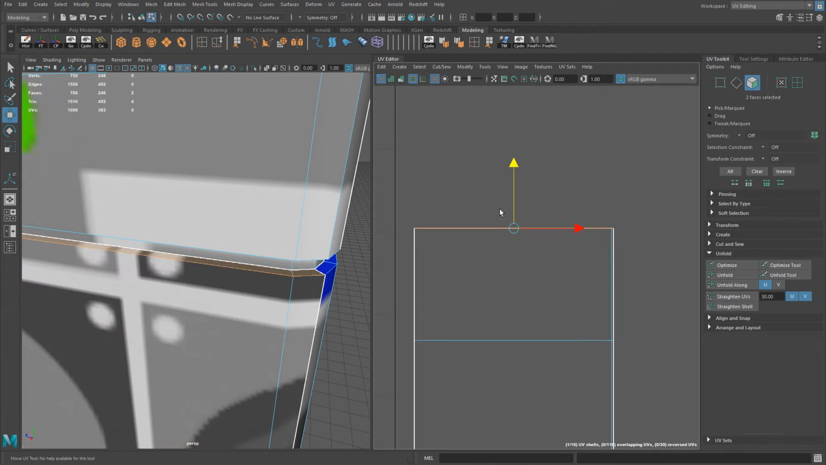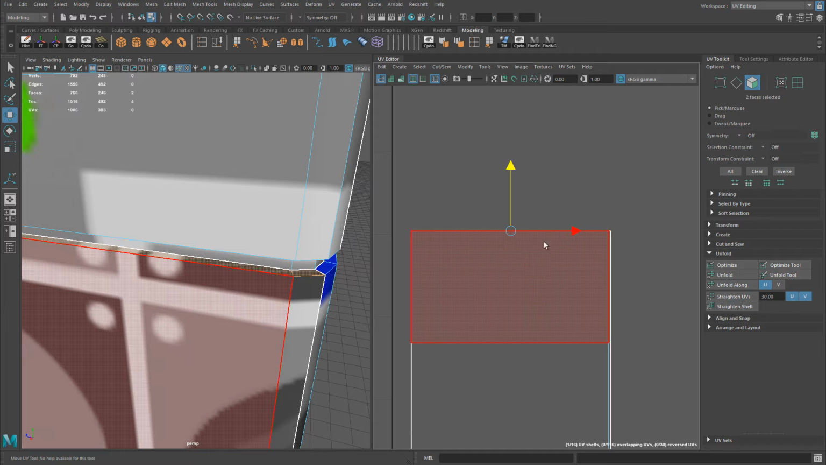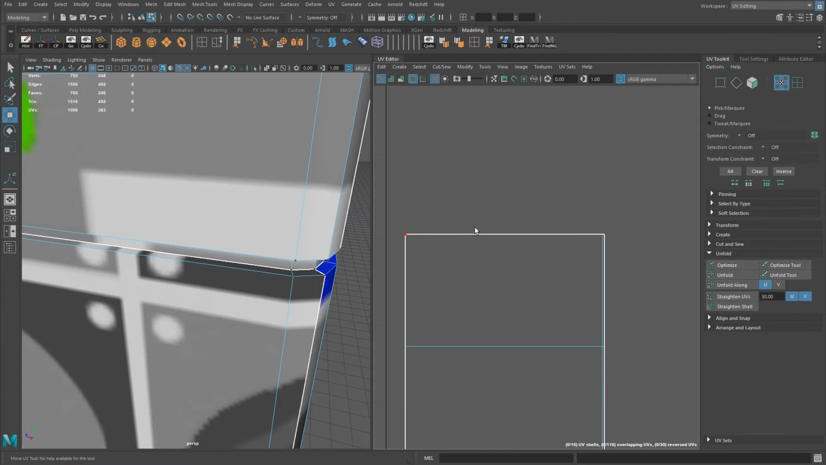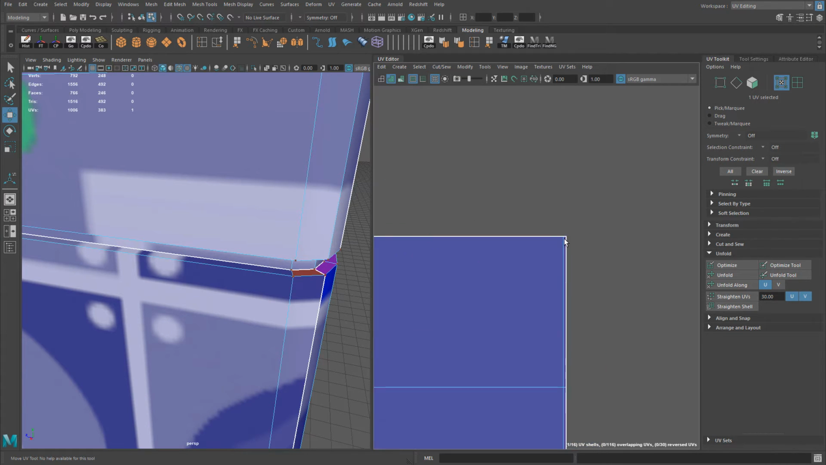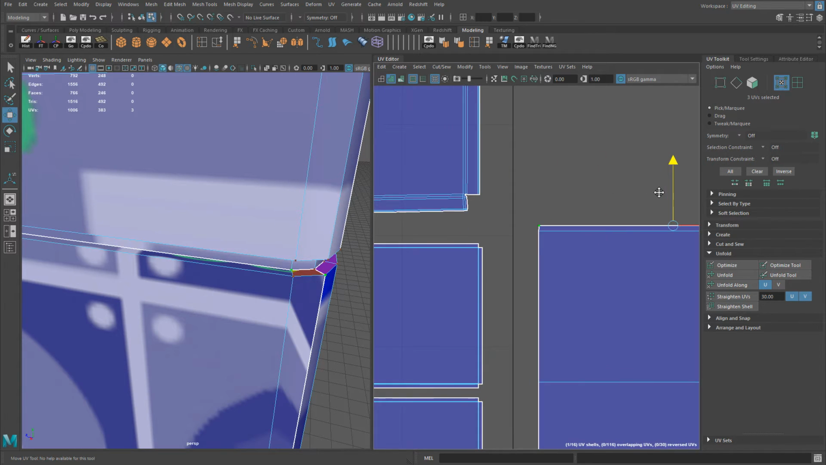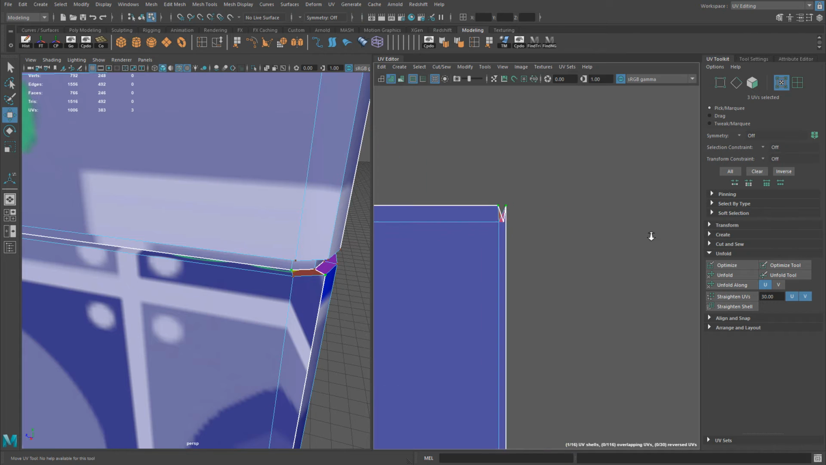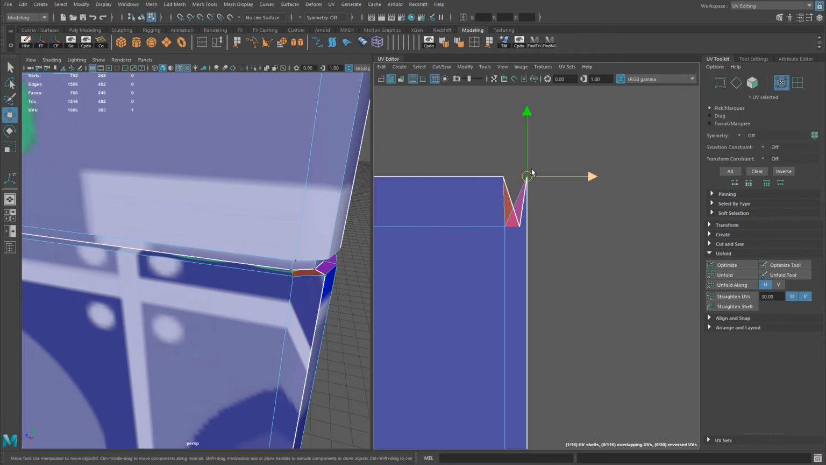And I actually need to convert them to UVs. So I'll go to 5, so it's a UV shaded mode. And maybe let me select these UVs and drag them up a little bit. And let's take this one and drag it down, and take this one and drag it up.